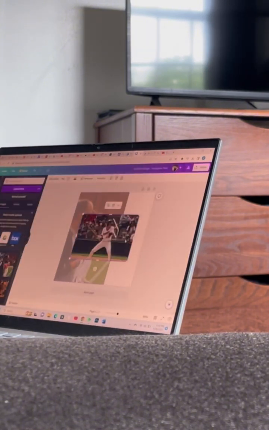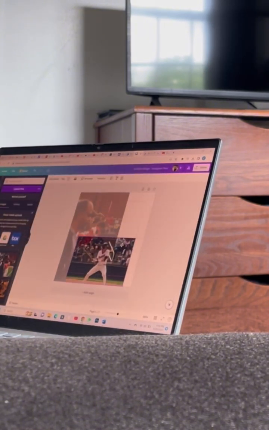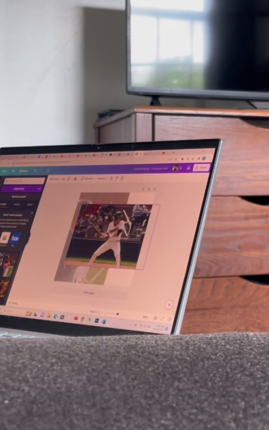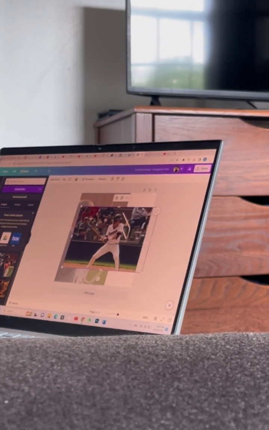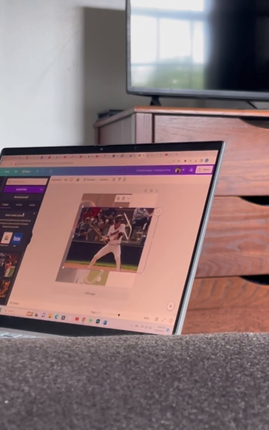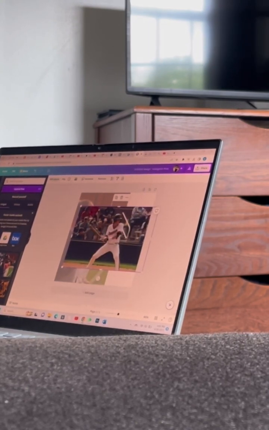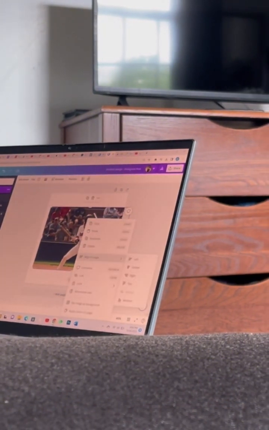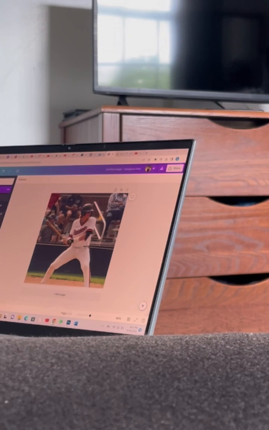I now drag and drop my main photo that I'm going to use in the edit from my email or my files, whichever is most convenient for you. And I set it as the image background, and I do this, as you will see, by right-clicking the photo and scrolling down to set image as background.